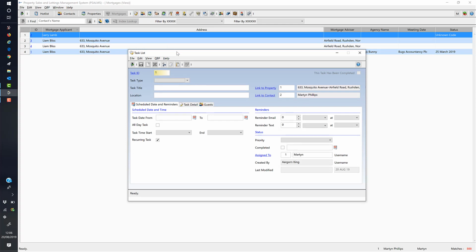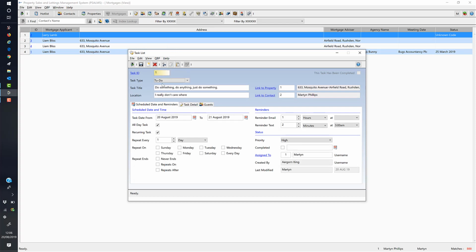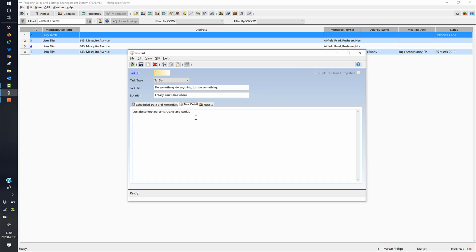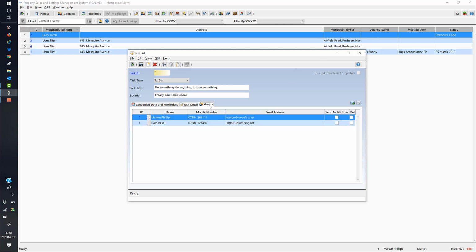So for a task list, this is where you will set up a task. So you give it a type, title, and location, and you can link it to properties and contacts. You can set the times and dates, reminders, and the status. Now the reminders aren't working at the moment. That's something that will be done down the line. And we can also put in as much free text as you like with regards to the detail.